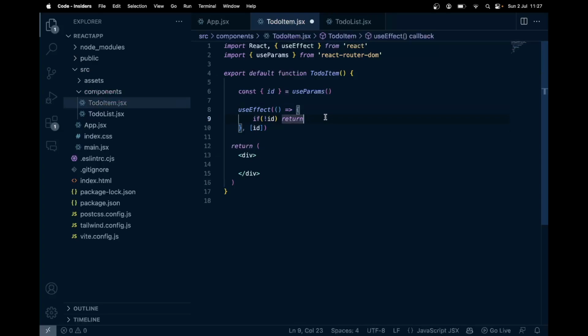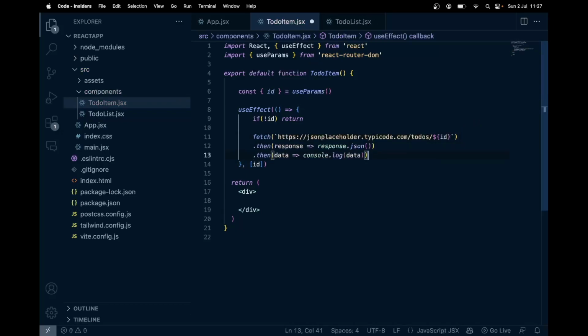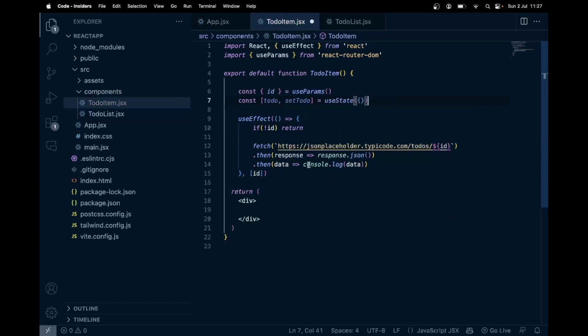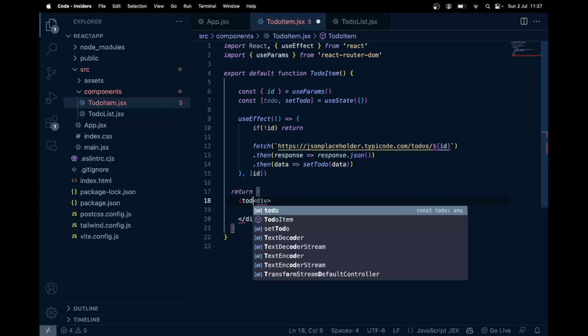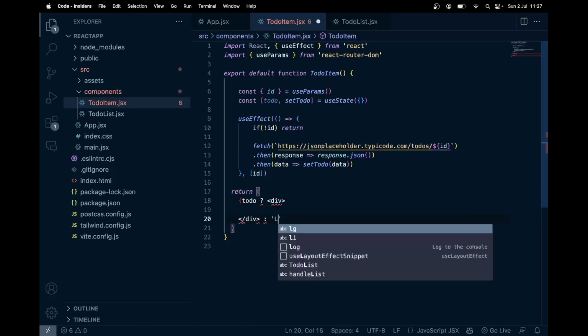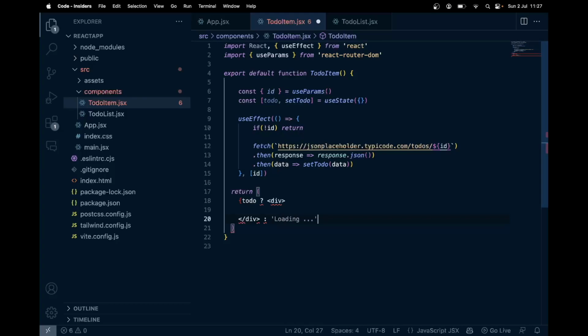And whenever the ID has a value, we run the function to get the to-dos from the JSONPlaceholder API. So this will be the API, we'll get a response, and we will get some data. Now we can store this data in a state. So here we will have const todo, setTodo, using useState, and simply we say setTodo(data), like this. And then here we say if we have todo, render this. Otherwise, just say loading. That would be great.